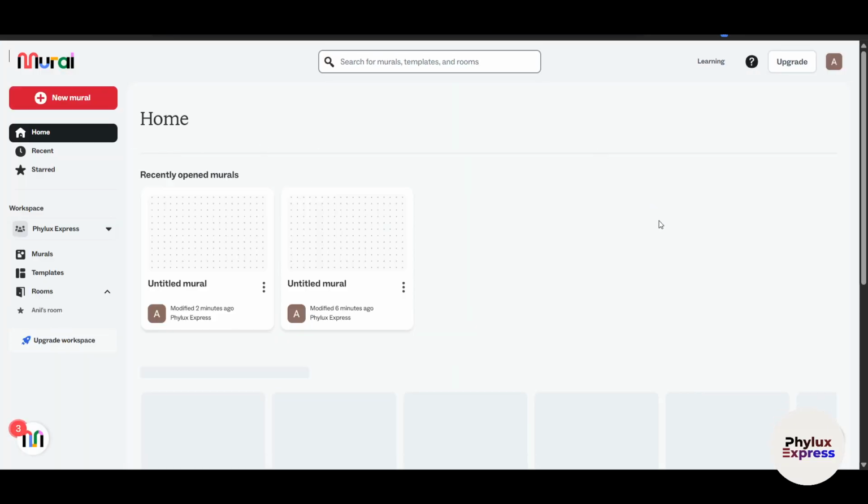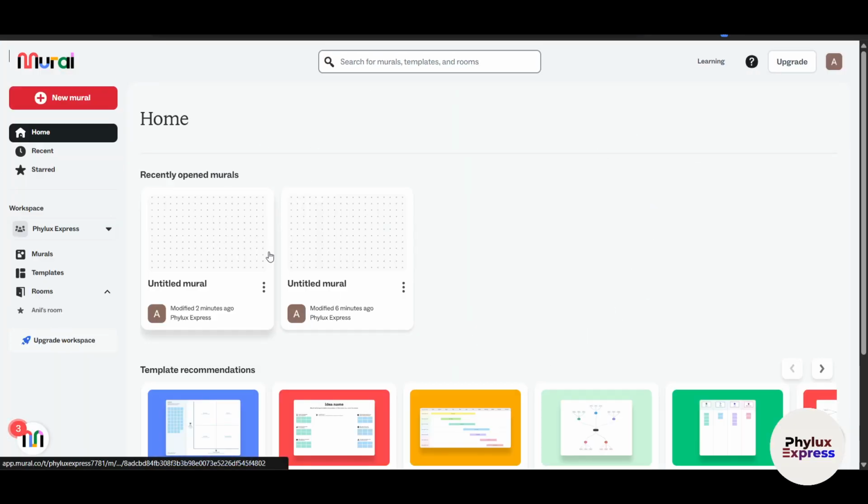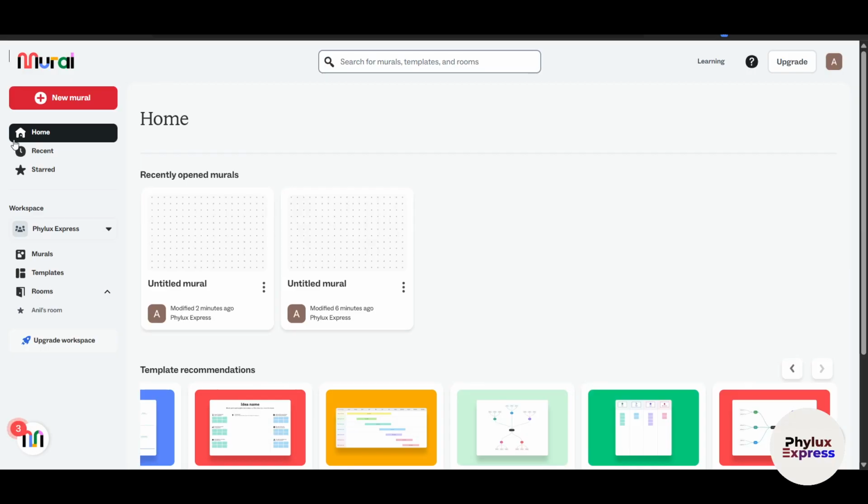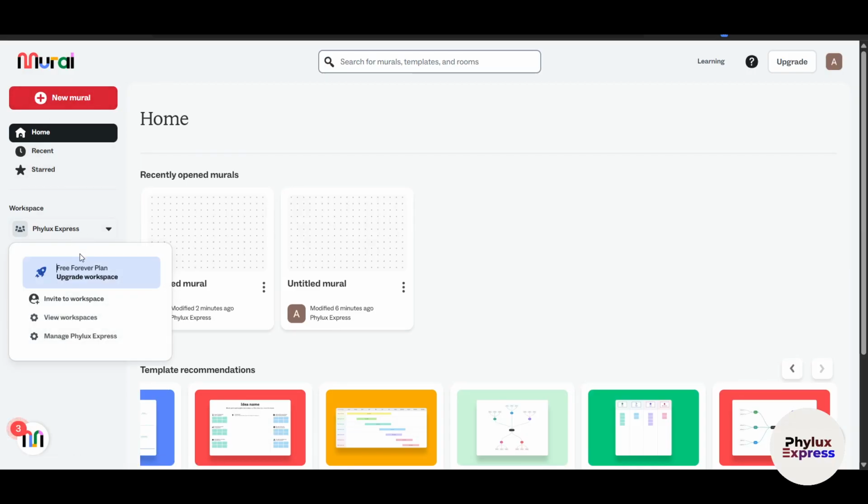Now let's get back to the main dashboard. So I hope you see how you can use a similar dashboard. You can create different outlines, designs, or your mind maps, whatever it is, in a different dashboard. Now on the left side, you will find this option. For example, this is my workspace. I can switch between workspaces.